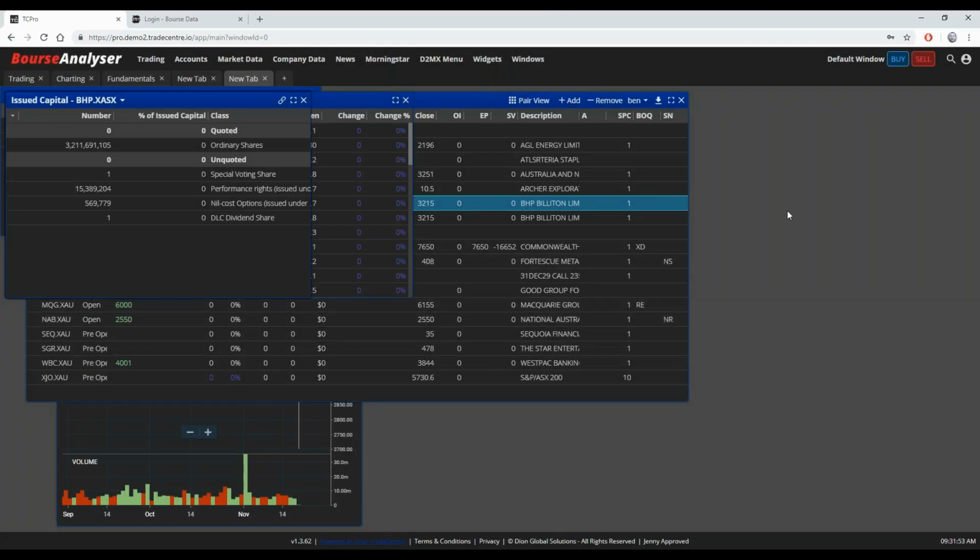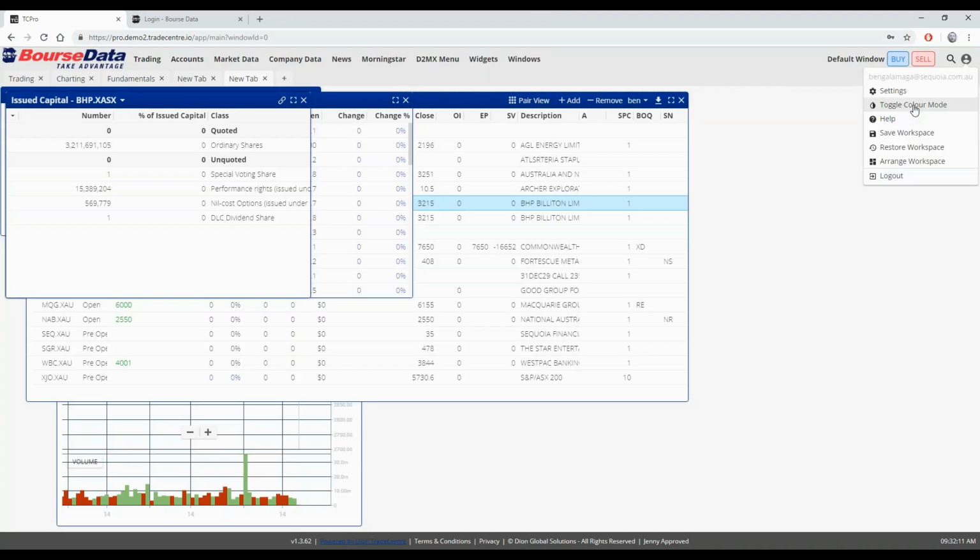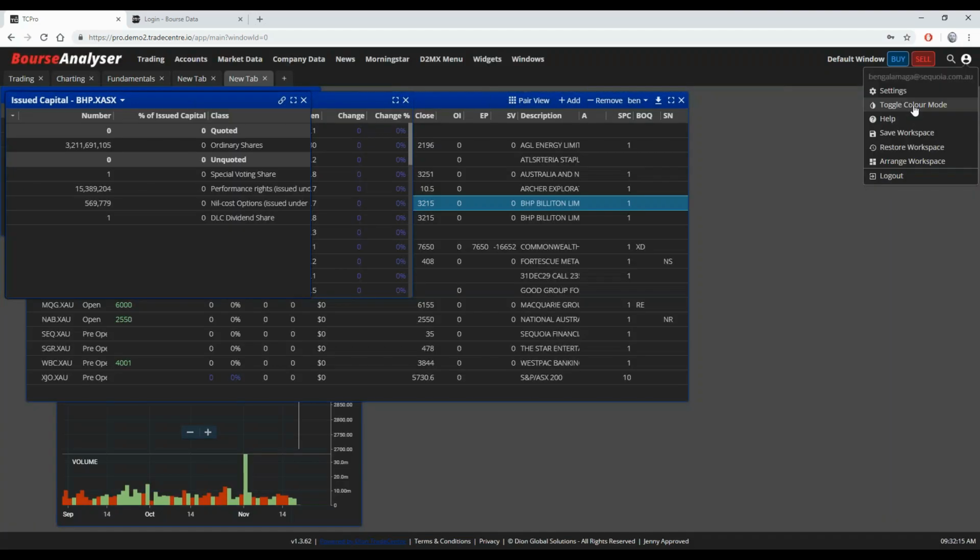Okay, so let's go up to the user options in the top right corner here, the little man in the circle, as I always explain it to people. We left click on that, and you're going to see a couple of changes in here. First things first, toggle color mode. This is where you can switch between your light and your dark mode. So I'll left click on that, and it brings up the light mode. Click it again, and we're back to normal.